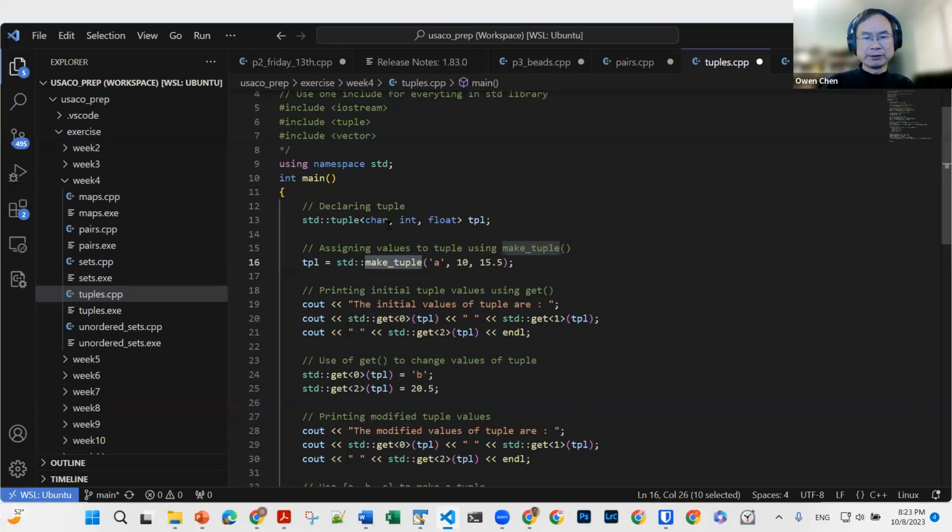Make sure that when you call make_tuple, each data type corresponds to whatever data type you defined in the tuple. First one is the character, so we have to give a character value. Second is an integer, so we need to give an integer value. Third is a float, then we give a float value. Then this tuple has been initialized, assigned a value.